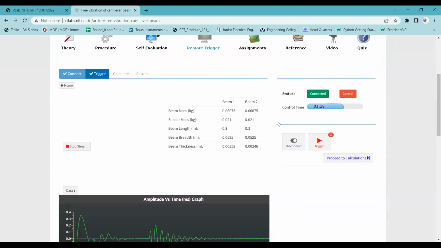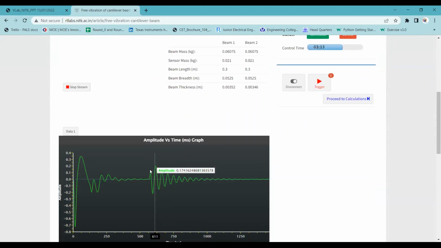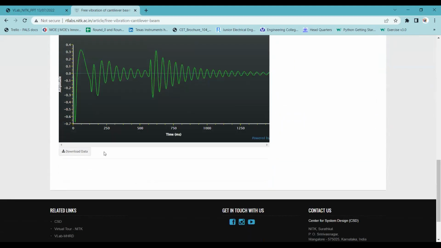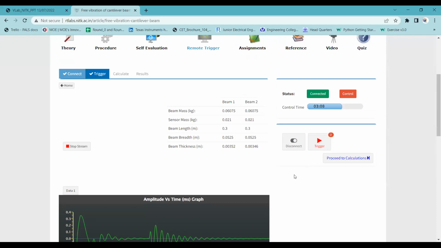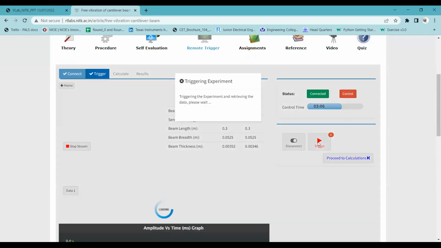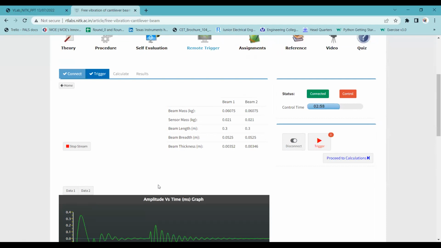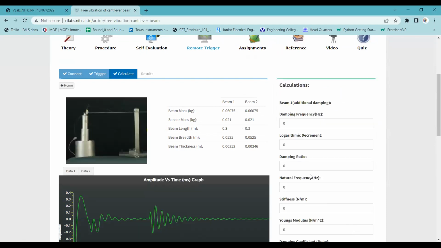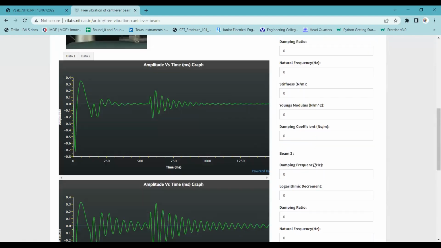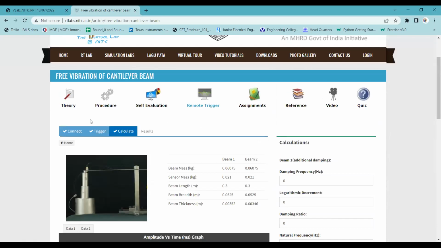And within the control time available, I can perform 3 triggers and get 3 different data sets, which I can download for further processing. Similarly, I can click on trigger once again. Likewise, I can trigger one more time and get data 3. So now I can proceed to calculation. Then I can compare my actual result and the theoretical result. Okay, so this is a remote triggered lab experiment interface.